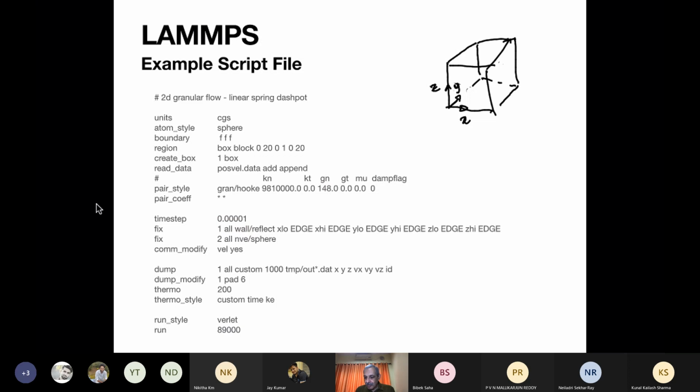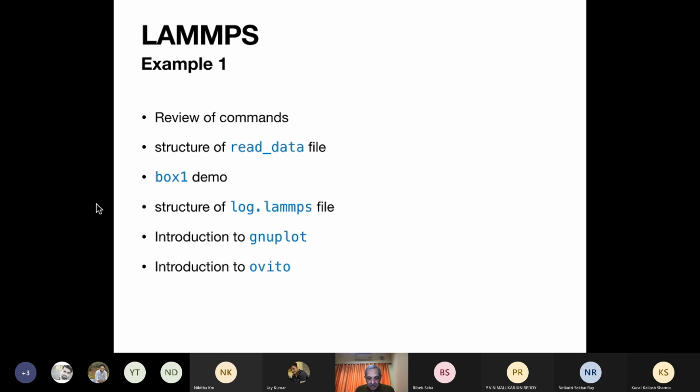Okay, so this is actually the program box 1. And we've done this review of commands. So I'm going to do this first example. I'll show you this read data file, then do a demo of this. And then there's a log file and we'll look at that. We've been using this GNUplot, but I'll show you also another thing called OVITO.